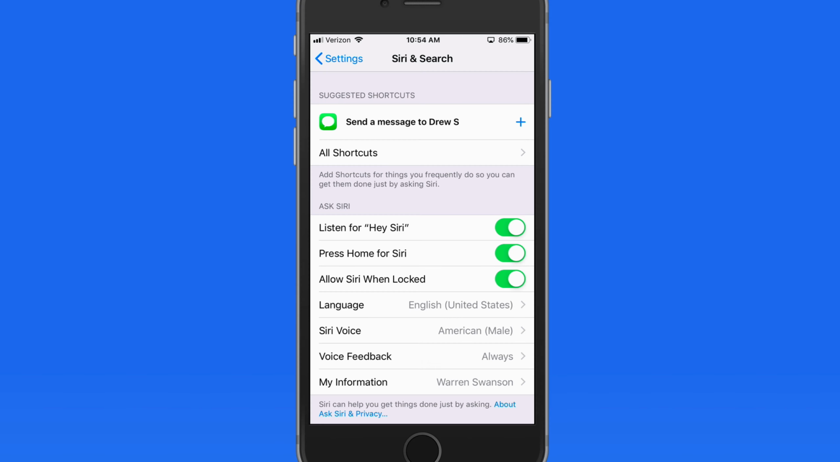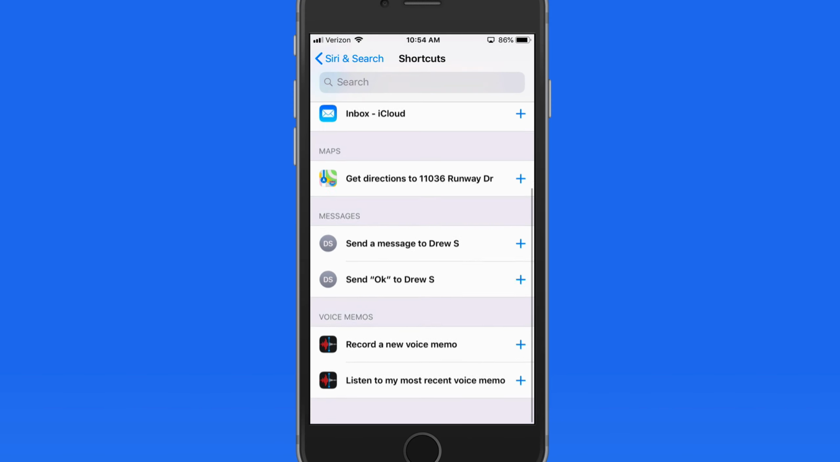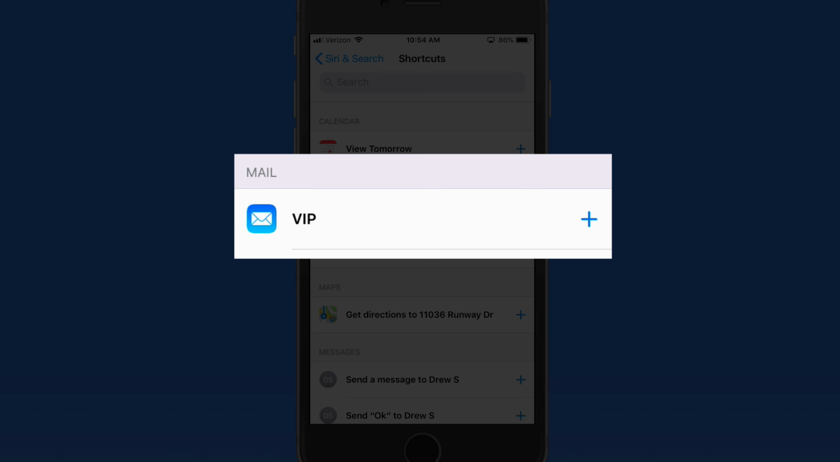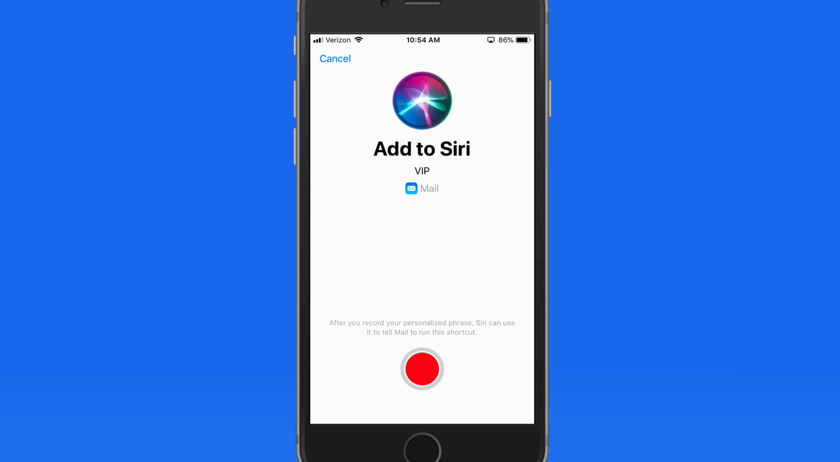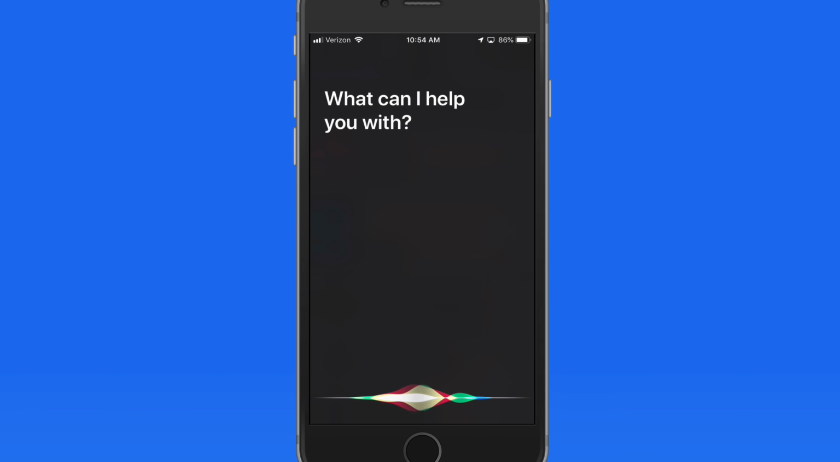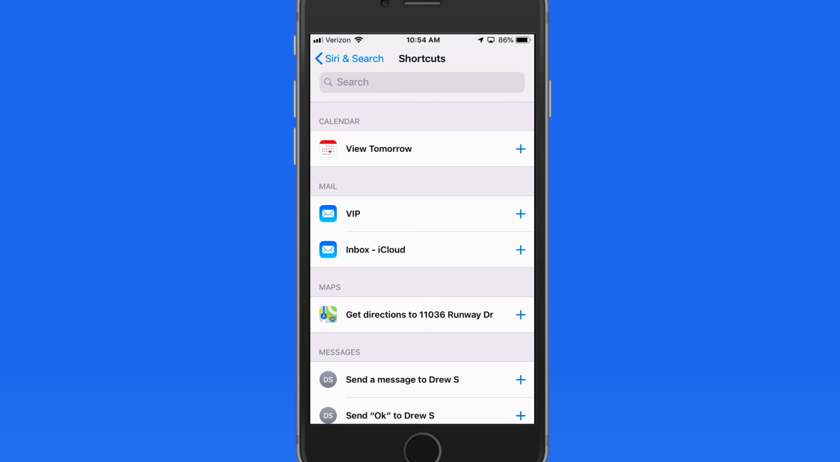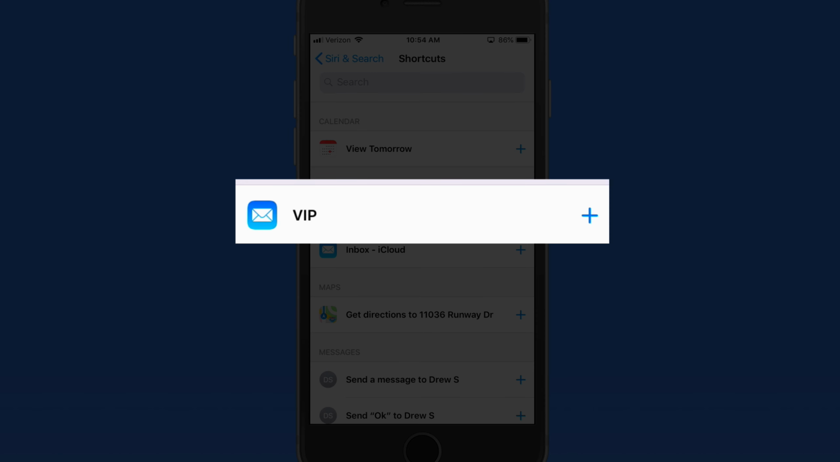Tap on all shortcuts and several more options are listed. A good one for me here would be to get email from VIPs in the Mail app. If I ask Siri to do that now, the command is not understood correctly. Get VIP emails. So I need to record a specific Siri shortcut for this command.